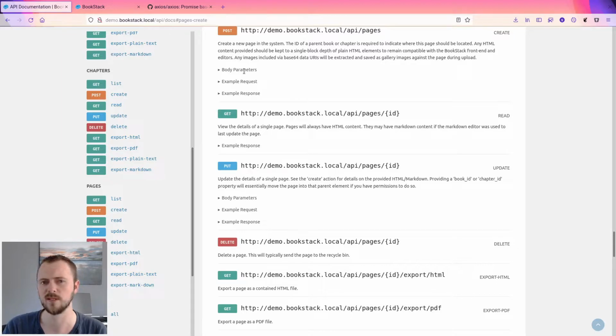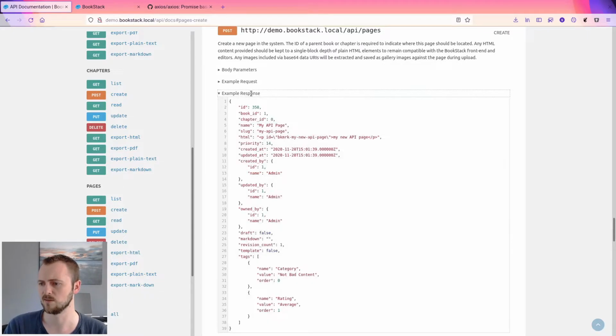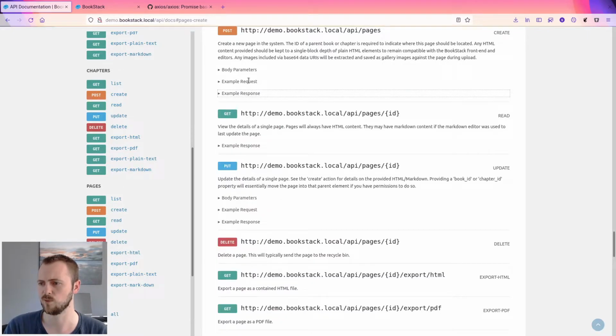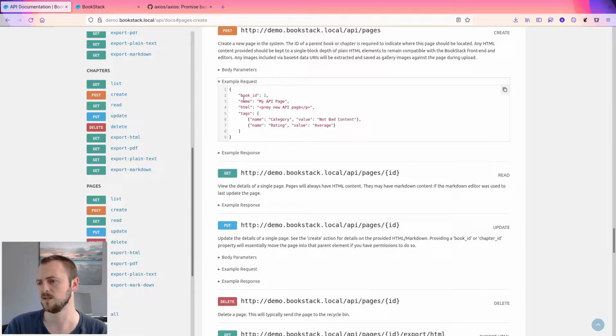So within a lot of these API endpoints within documentation, there will be full examples of the response that you get back. And for things where you're needing to send data, there should also be an example of the request that you need to send. So you can see it might look something like that in terms of the data that we need to send.